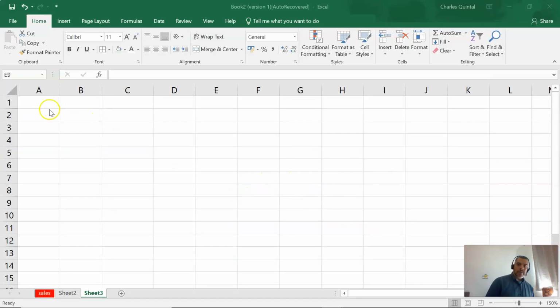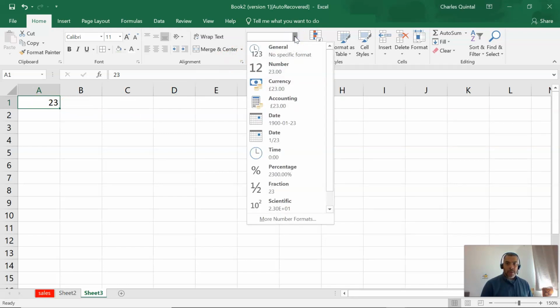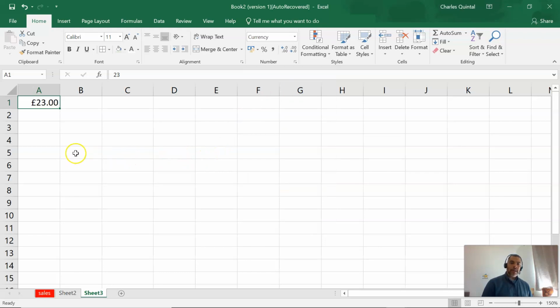So for example, if in A1 I typed in the number 23, let's have a quick look at the ways we can format this number. What we can do is click on the A1 cell address, go over to your number group, and click on that drop down list. Now we can turn it into a currency, and you can see that currency gives it a currency symbol and 2 decimal places automatically.